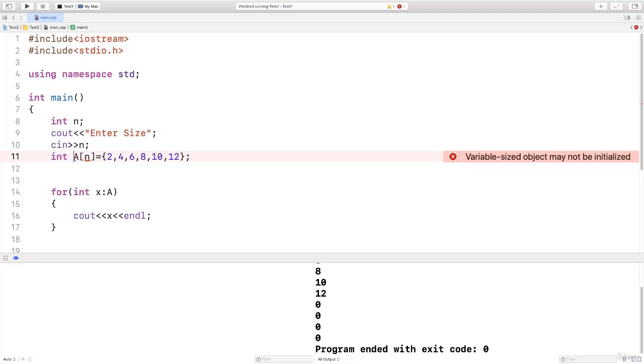Actually, this a of n is allowed and it is called a variable sized array. This variable size array is allowed in the C language also, in the latest compilers of C. In old compilers it was not available. Then in C++ also it is available, right? It is used at very rare places in my course.